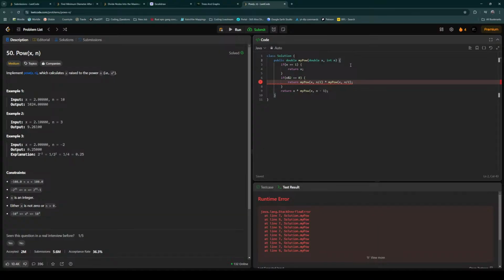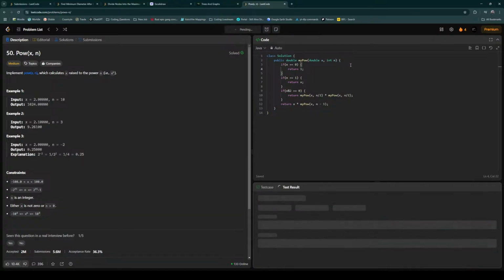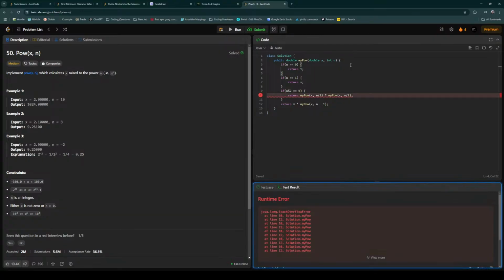If n is 0, return 1, base case. Okay, let's also write that. If n is 0, then return 1. Right. If n is even, then we split it. Okay, something's wrong here.